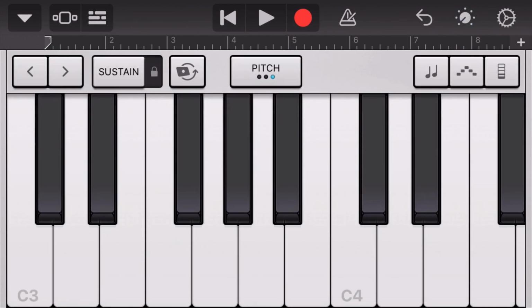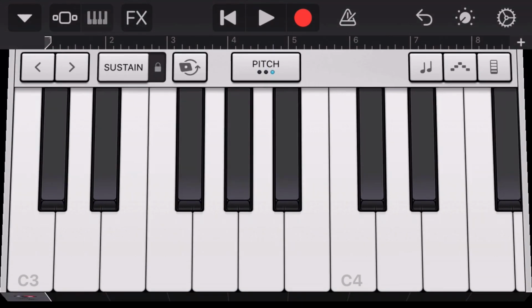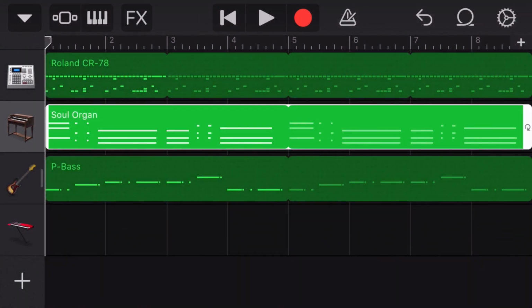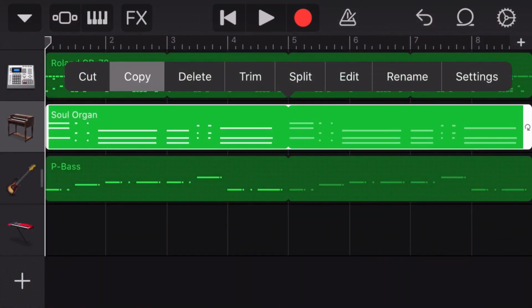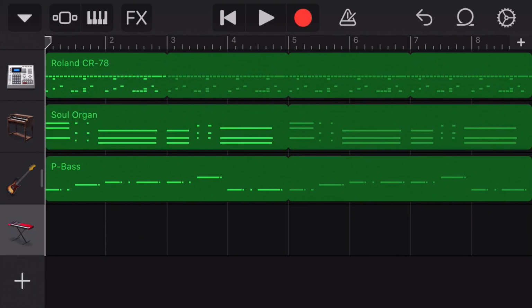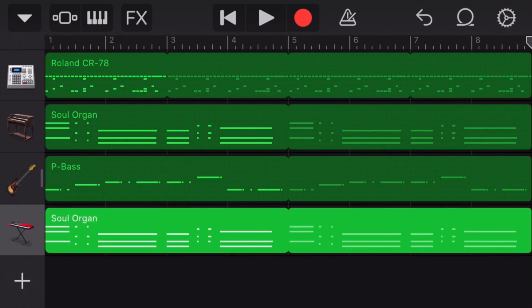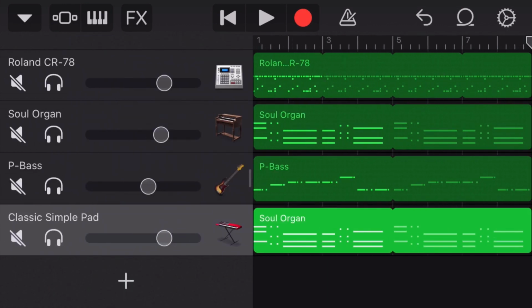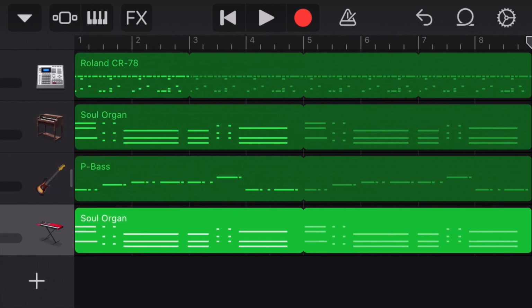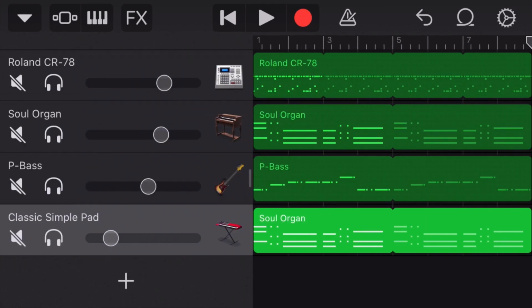And then what I want to do is go back out to my track view and copy this region here from the soul organ track. Then, selecting a blank space on the new track that I just created, I'll paste that in, and then I just want a little bit of that. So I've swiped to the right and I'm putting a little bit of volume there just to start layering that sound.